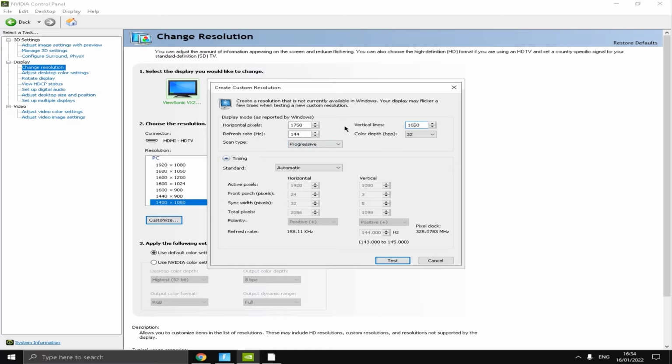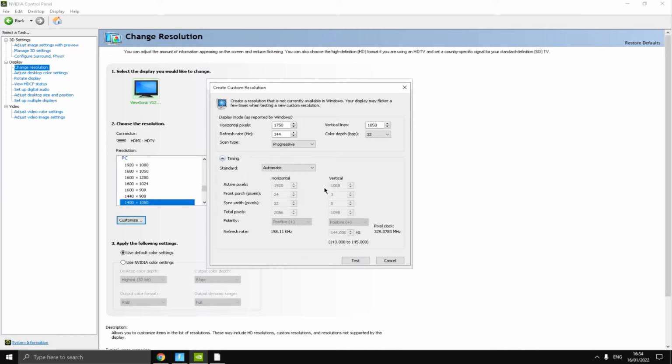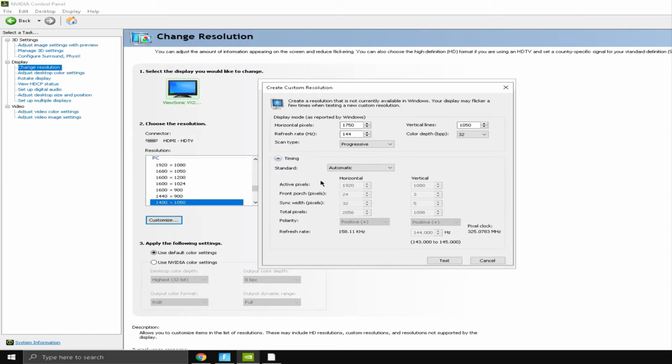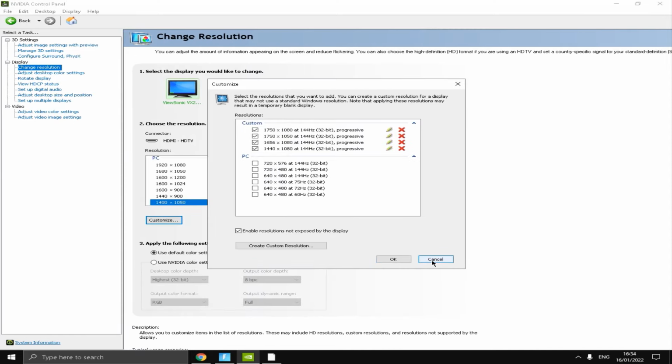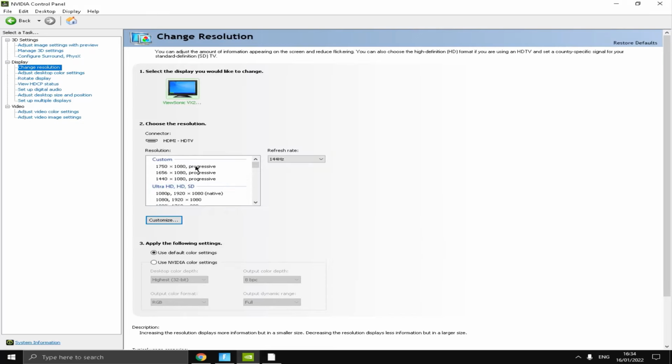But yeah, then once you've done that, I've typed in 1750 right now. Press test. Okay, so I've just pressed test. It kind of looks weird for me right now. Alright, I went back to native. So after you do that, they'll just show up here, custom. So yeah, then obviously set it to your current refresh rate. Then after that, I'm not gonna set it, I already have my desired resolution.